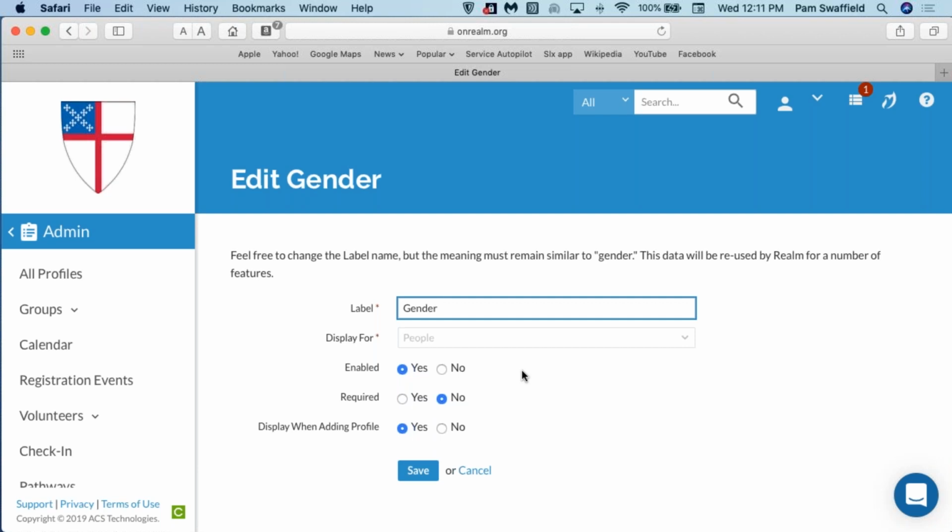You'll notice on each of these fields, as I edit any of these, we have the option to enable it or disable it. You can make certain fields required even as you are entering a new person into your database. So if you make a field required, you've got to be pretty confident you're going to have that information at the initial point of entry.